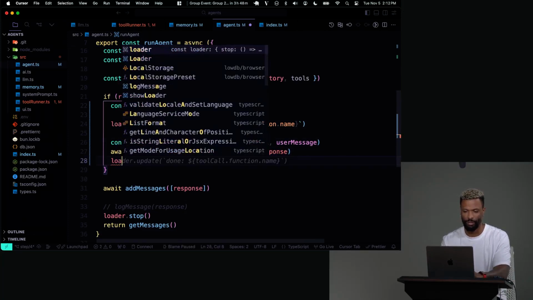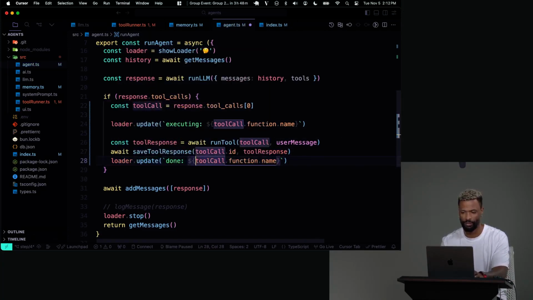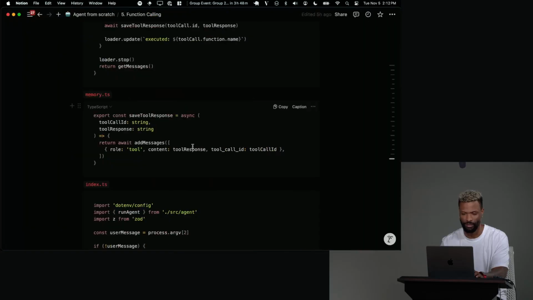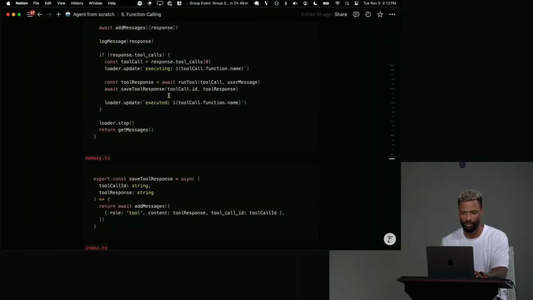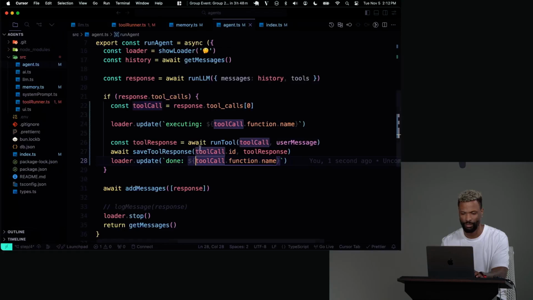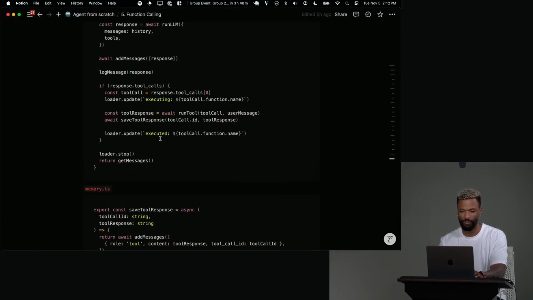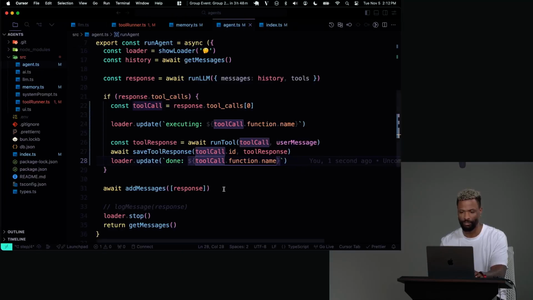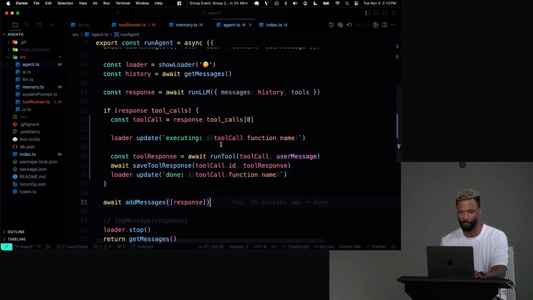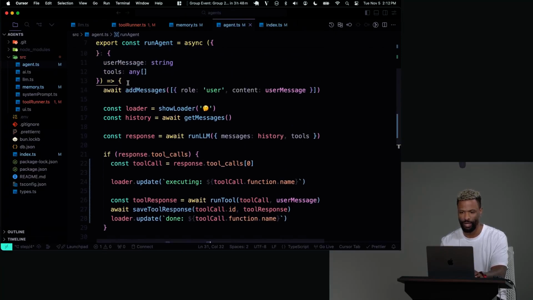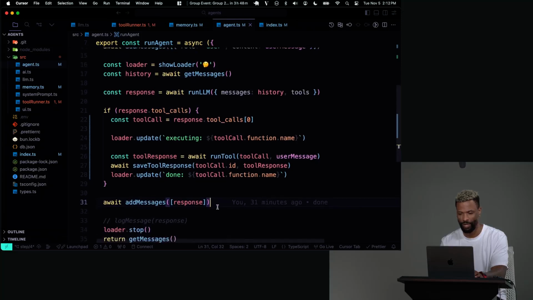Now I can update my loader, and I can say, cool, I'll say done, or I think there's a stop method that I have. Or update it, sure. Okay, so done with that, and for now we'll just stop and return. We won't do anything else. But now, let's see here. We're adding this user message. We still want to add this message.